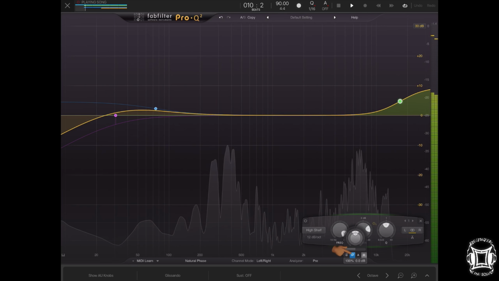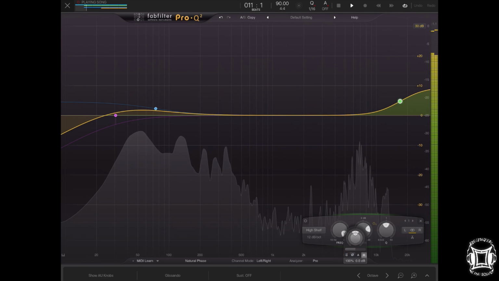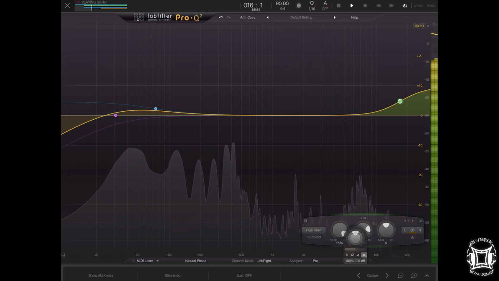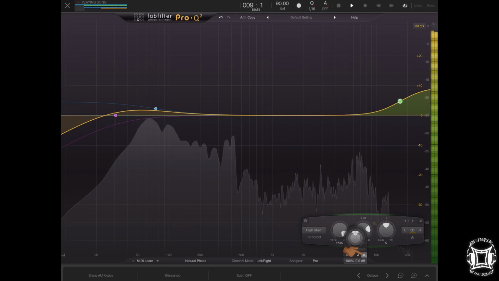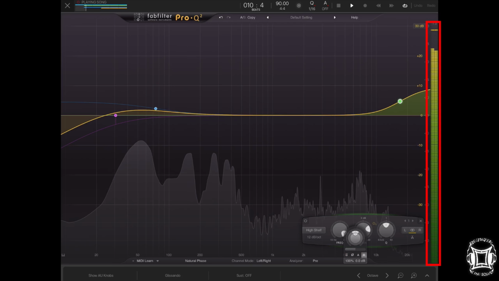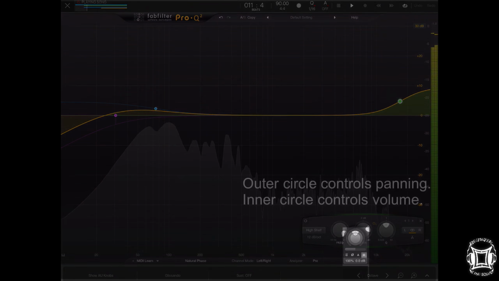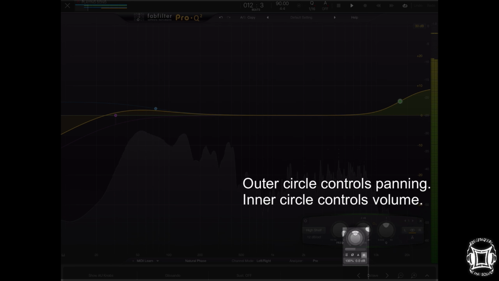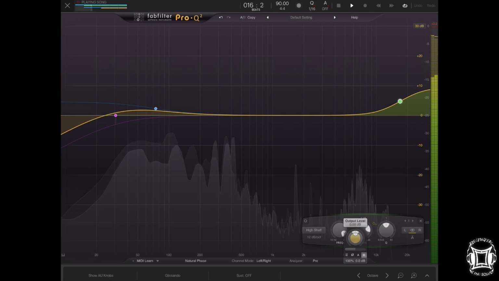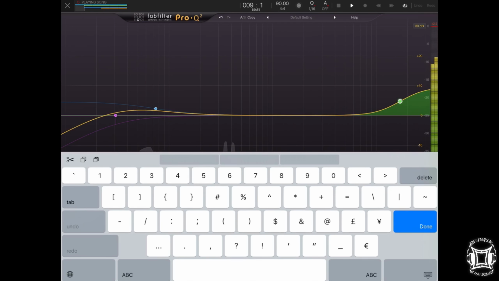Phase invert flips the phase of the incoming audio. Auto gain compensates for increases and loss in volume as a result of EQing. Output level metering allows you to display or hide the output level meter on the right hand side of the display. For the volume and panning, double tap on the knob to reset it to its default values, or you can long press in order to pull up the keyboard and type in a value that you would like.